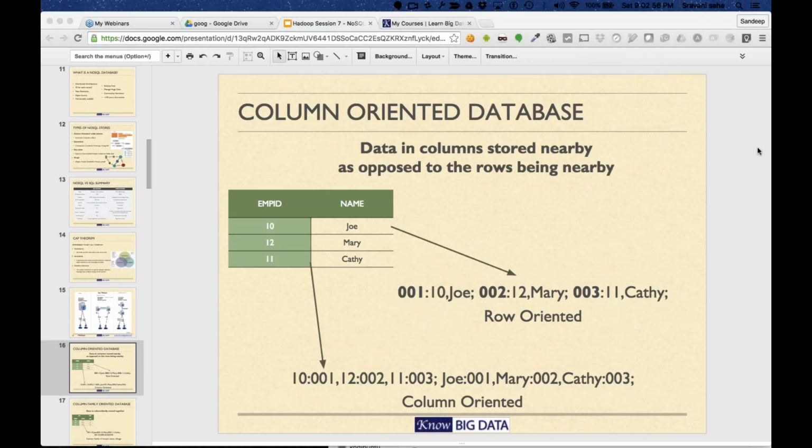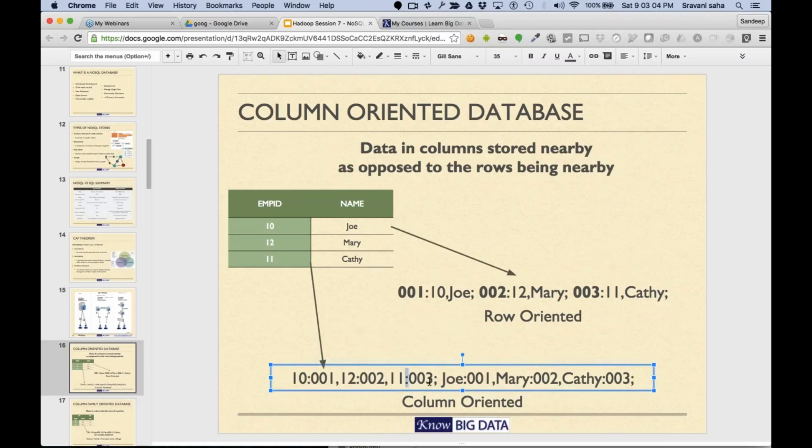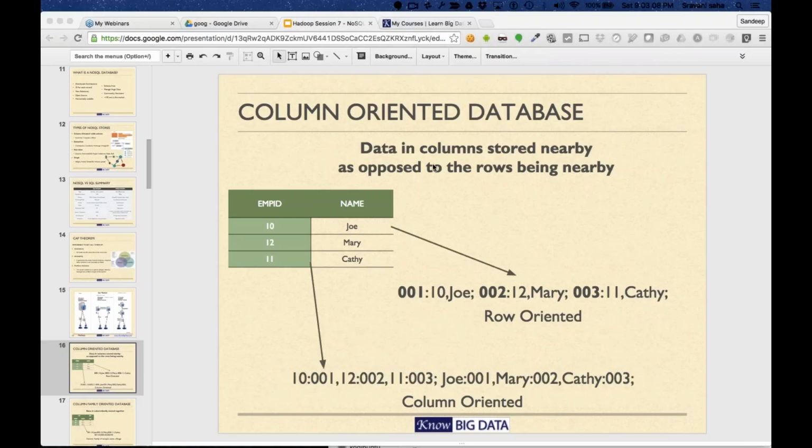All right. So some people found that when you store data this way, like 10, 12, 11, Joe, Mary, Kathy, the data is far more compact. Can anybody reason why it would be more compact than storing it row-oriented? Anyone?